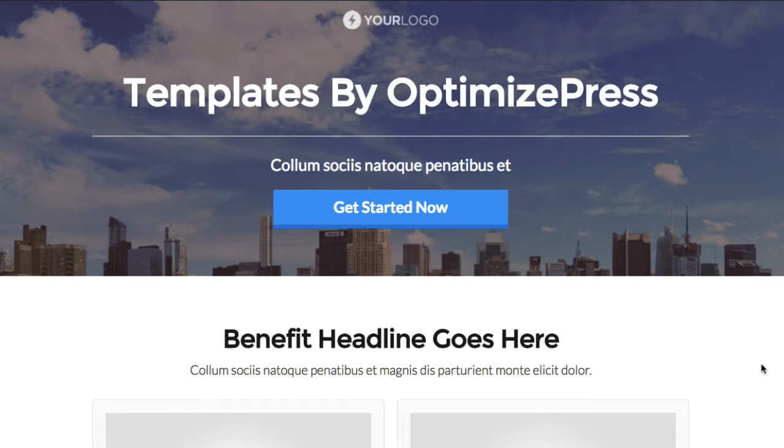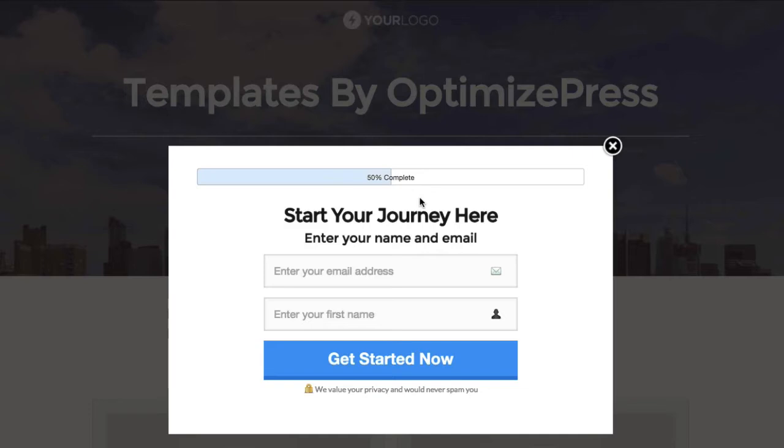So that section above clearly shows a name of the template or your headline, and then the call to action. Click on that, we open up the overlay optimizer. In there we can ask for our name and email address.